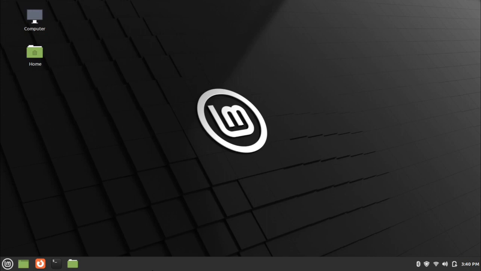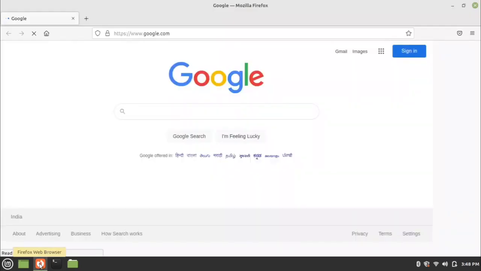Today we are looking at the installation of Sublime Text in Linux. I am using Linux Mint Edition for the installation purpose. So without any delay, let's jump into the installation steps.